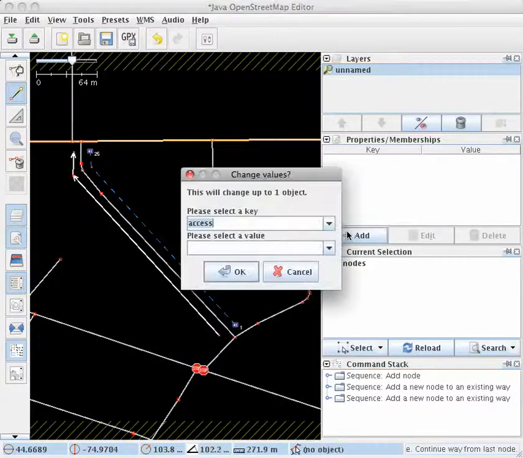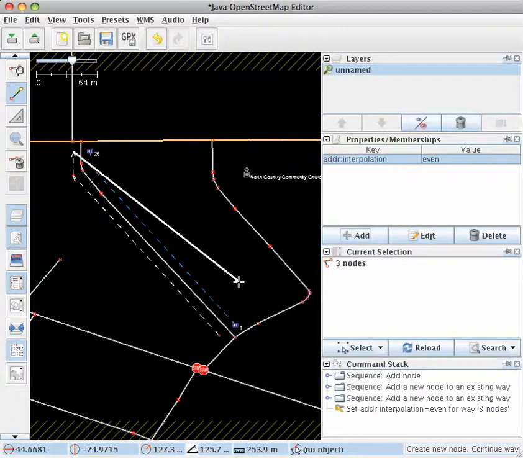Then go over and add addr:interpolation. Now I just hit tab. This side of the street is even, so addr:interpolation=even. Hit OK.